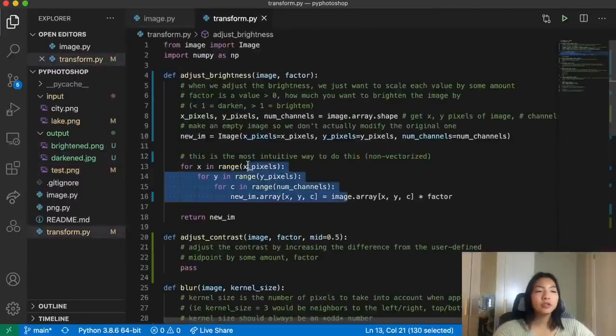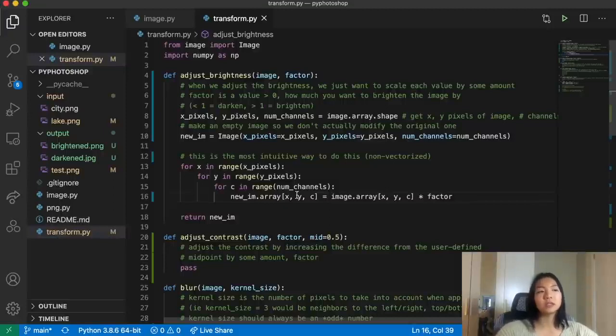Okay, so I mentioned earlier that this is a non-vectorized way to do it. And this is because this is the most intuitive. Like, this is behind the scenes. If you are brightening or darkening something, you have to adjust every single pixel value and increase or decrease it.